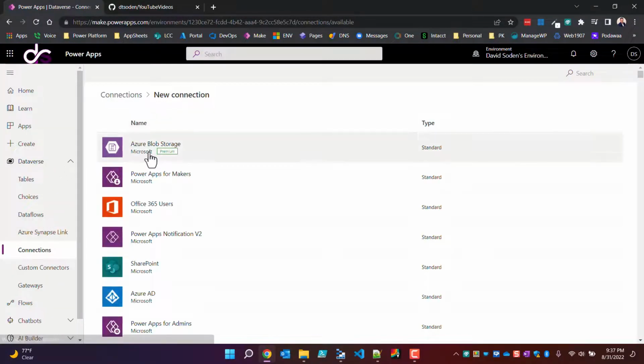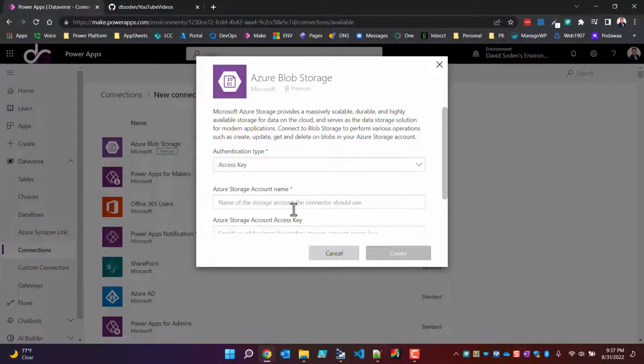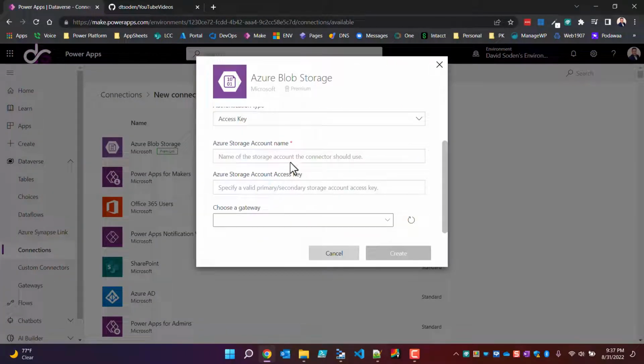Connections, new connections, blob storage. Okay, here it comes. I had to refresh the screen. Something weird is going on with my Chrome browser. So all you need is two pieces of information: you need the account name and you need the storage access key.